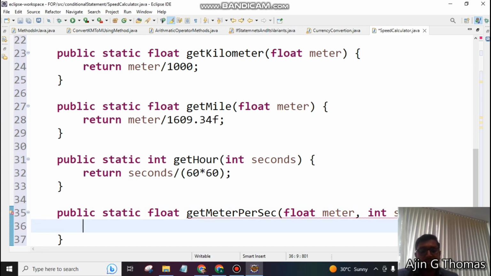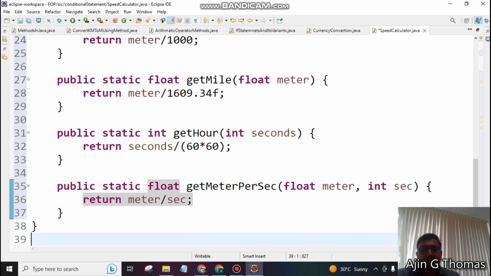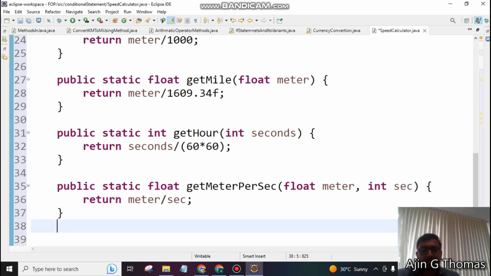How can I get meter per second from this? Return. Return. How can I write that? Correct. Then what is the next unit we have to find out?